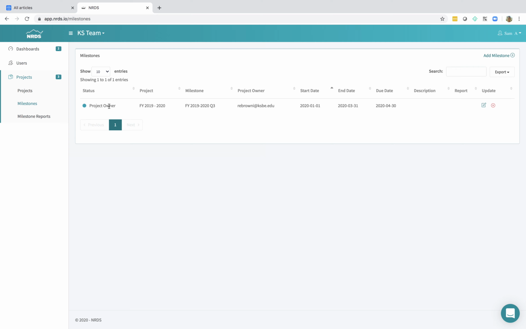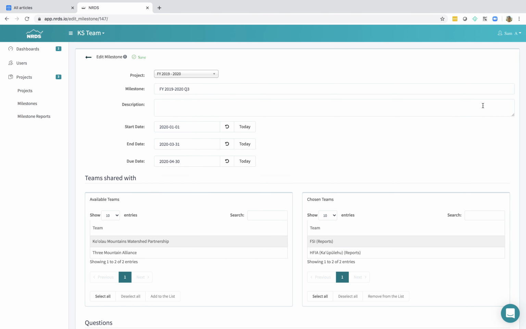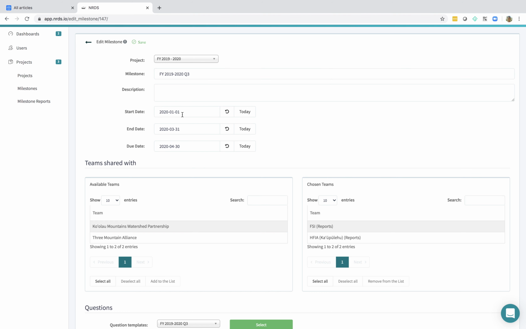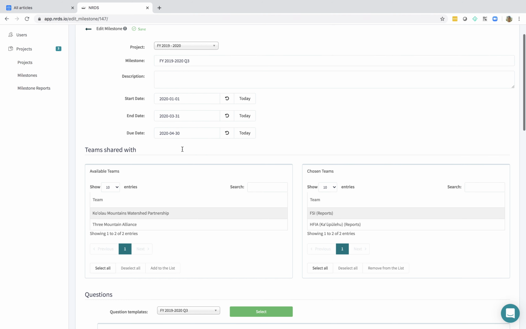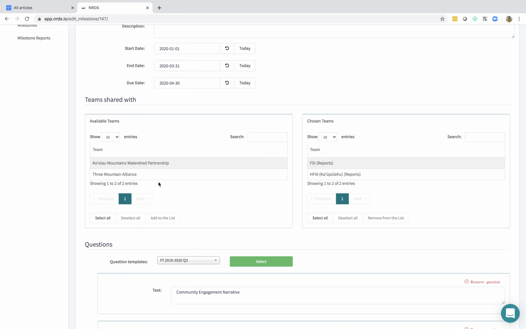You can see I have one already. If I want to edit it, I click on this green square, and now I can see the project that I started, the name of the milestone, the start date, the end date, and the due date. Then I can see which teams are going to have access to fill out reports for this particular milestone.